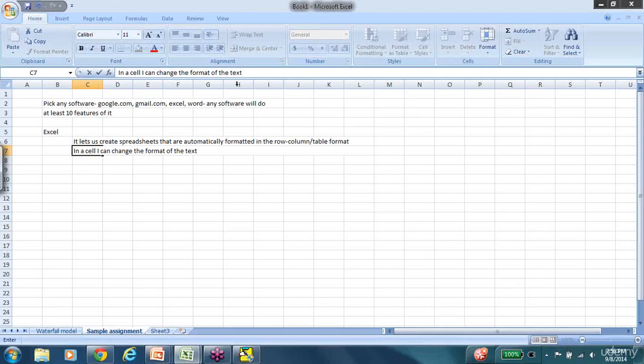The third thing I can do is I can save the file and send it as an attachment through various mediums. I can copy the contents of a cell and paste it. It also lets me resize the cell length and all that. So you get the picture, right?